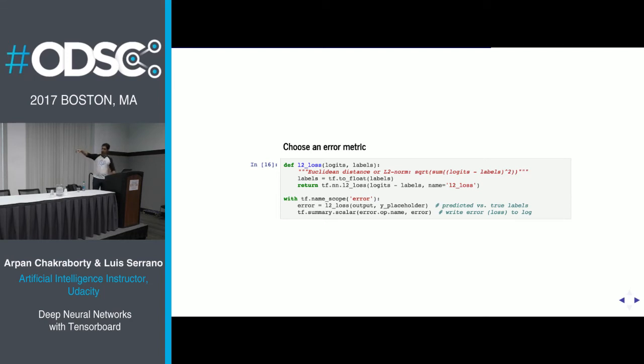So again, I call that convenience function to define L2 loss within a scope that I'm calling error. And you'll see this in the visualization: that error node shows up as error/L2 loss, or it will be grouped under the word error. It's basically the difference between the output and the Y placeholder, which is the actual ground truth labels.